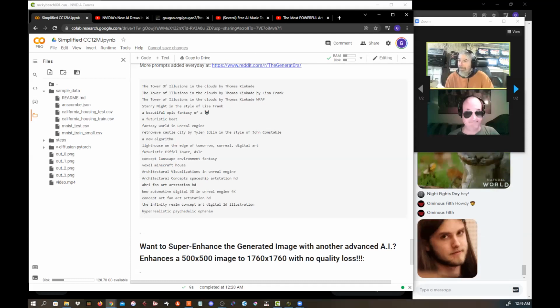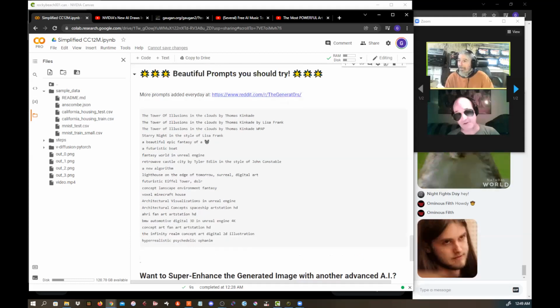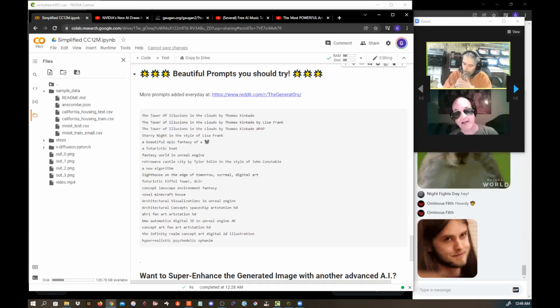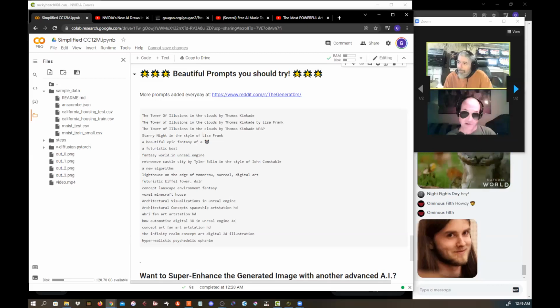Now, with each of these are just some of his suggestions for prompts, and just like the Tower of Illusion, like we mentioned, Thomas Kincaid, that was one of the keywords he was using for a particular art style that he wanted to see. Beautiful epic fantasy, a futuristic boat, fantasy world, an Unreal Engine. Just the way that you can feed it very natural language and have it come up with things. Or architectural visualizations in Unreal Engine.